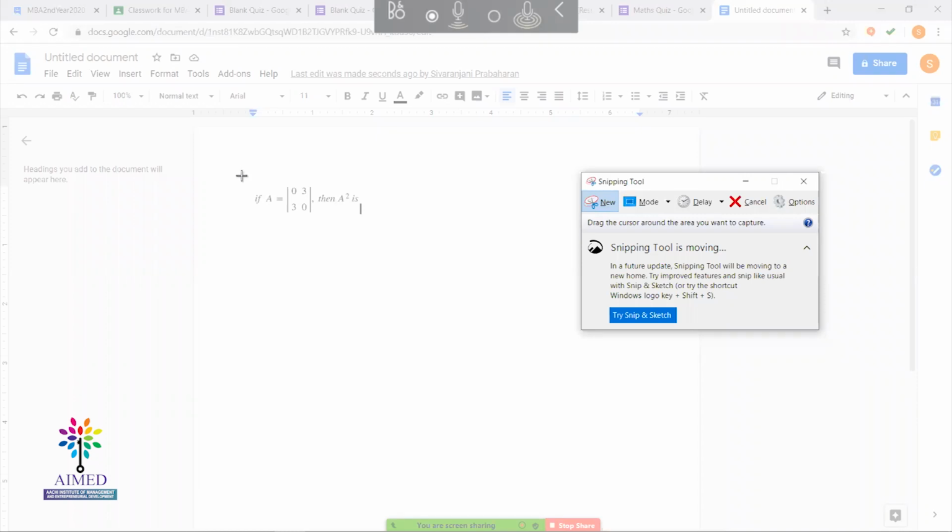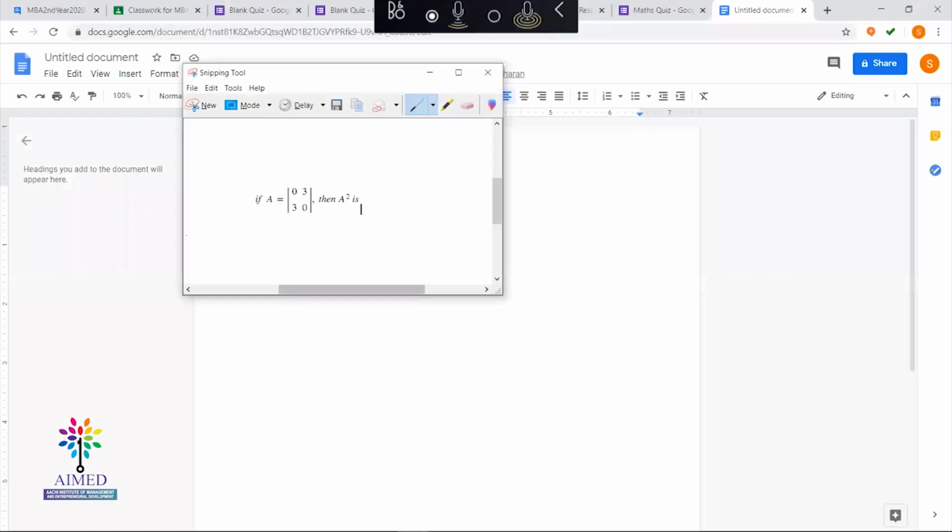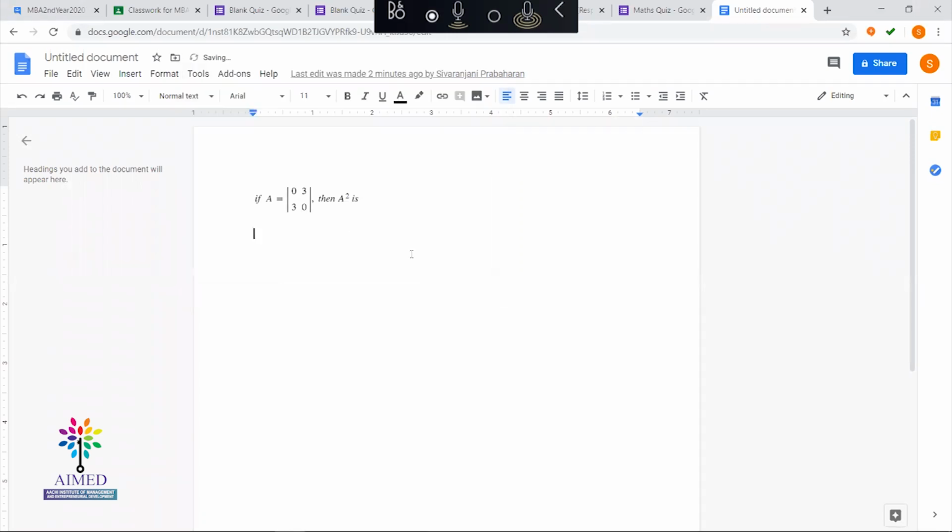You can draw a rectangle around your required part. Like this, you can select the area for which you want to create an image. So now you can see, it has copied the cursor also. I don't want that. So I'll press enter and it will go away.